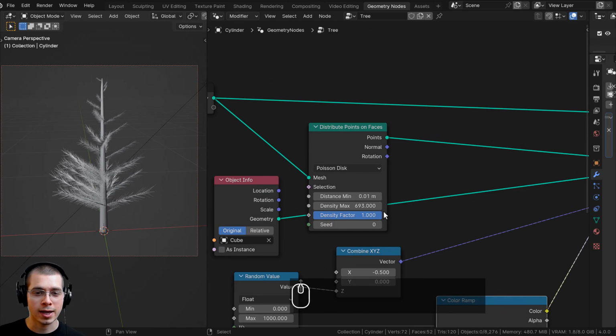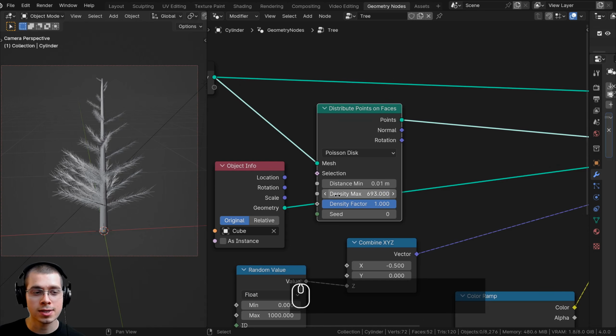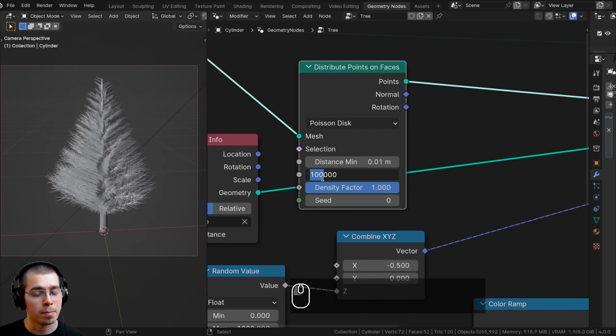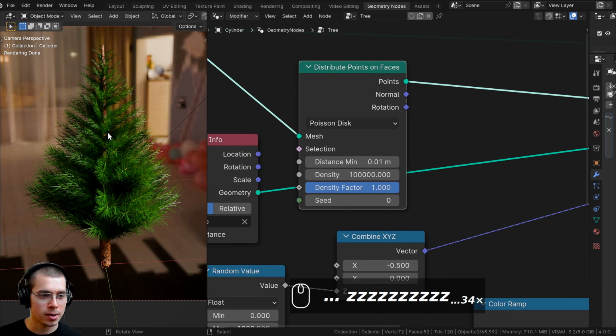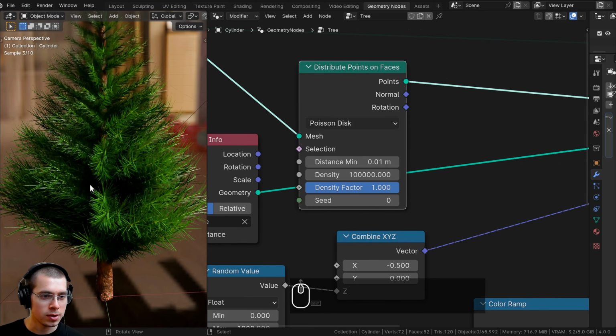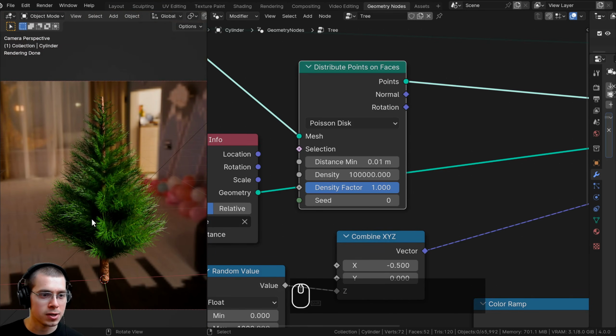So now if I go back here to the distribute points on faces, I can turn up the density max, and I'm going to turn this way up so that there are way more branches. So I'm going to turn up my density max to 100,000. So you can type in 100 and then add 3 more zeros so that there are lots of branches. And if I hold down the Z button, move my mouse up into the rendered view, you can see this is really starting to look like a mini Christmas tree.